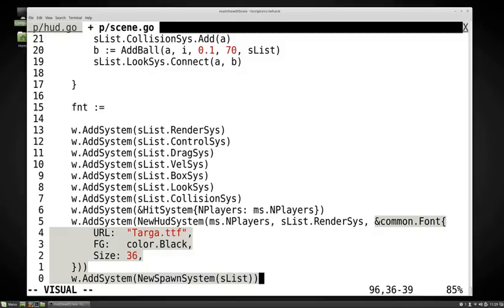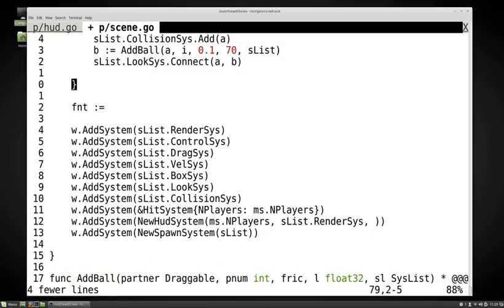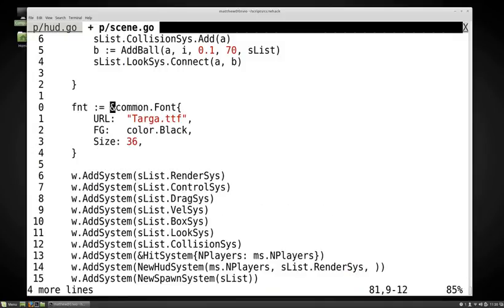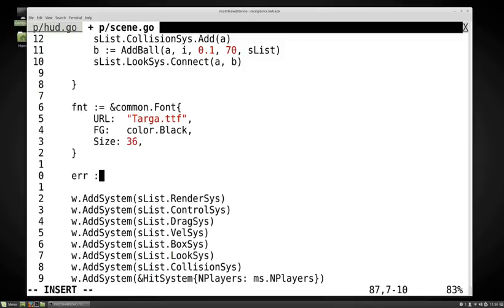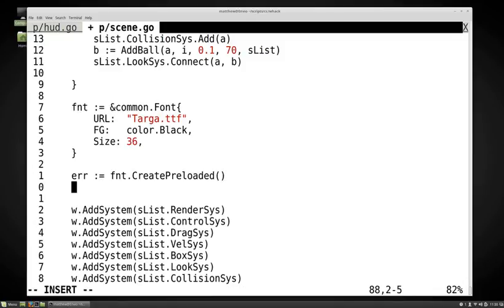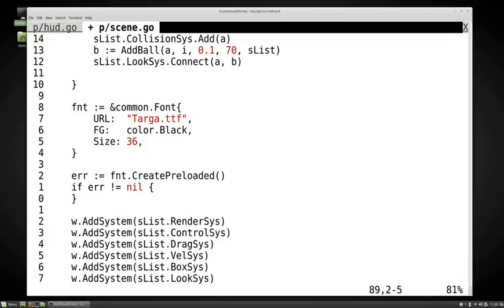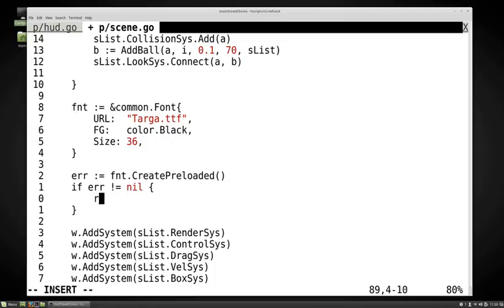So what I'm going to do is copy this out of here, put it in a new font variable, and then call create preloaded on it, and then I can send it back in. So it's err := font.CreatePreloaded, and it doesn't take any arguments. And of course, if there's an error, I just want to panic, just in case something goes wrong there. I really want to know if that's not worked, though.